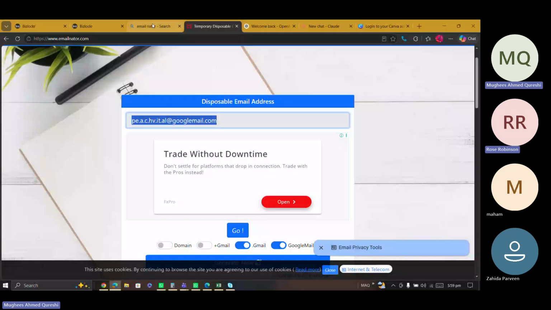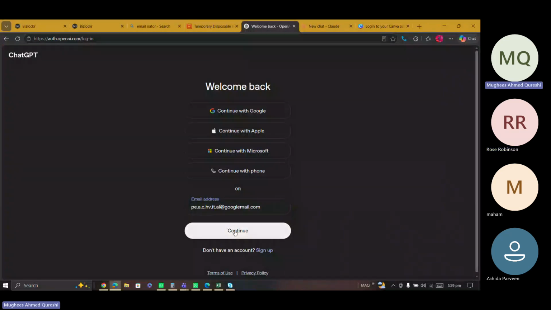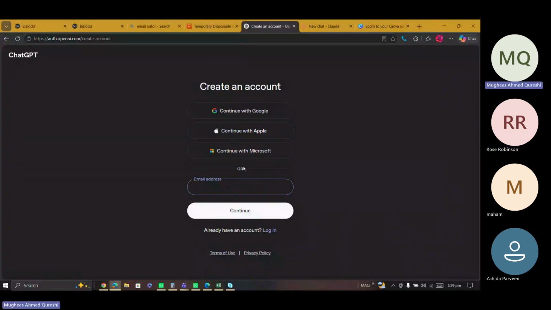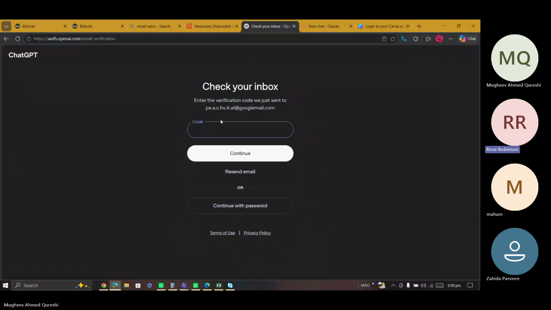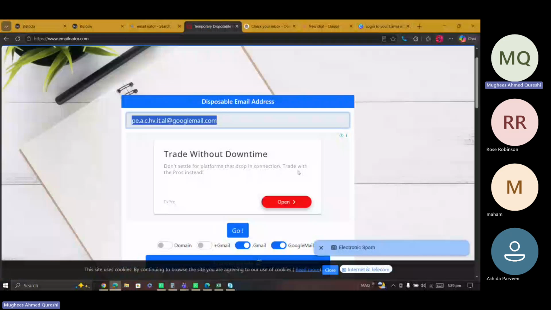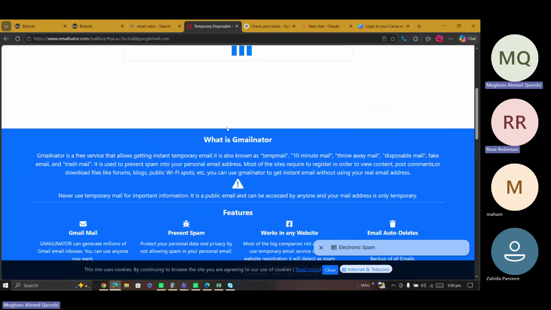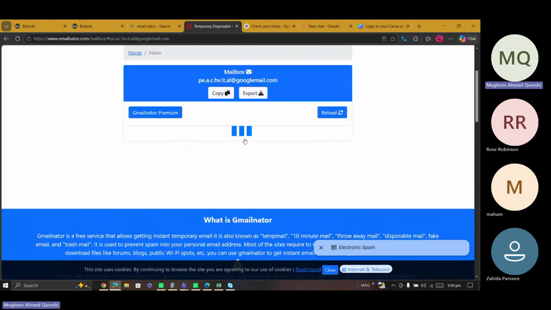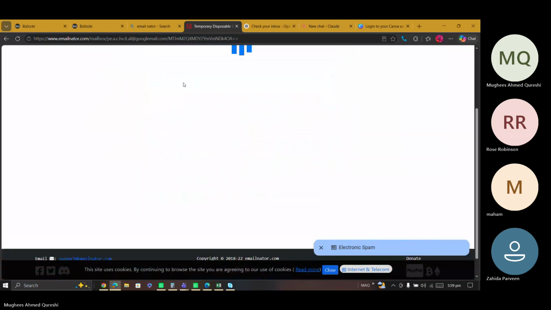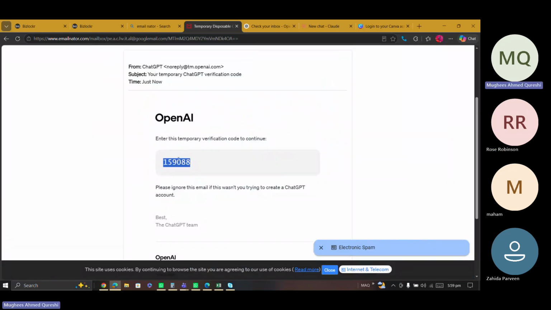I'm gonna go with this one now and sign up. It sends the code. I'm gonna go with that particular code, clicking over through that go button. I'll be able to get the code over here. This is the code we're gonna utilize. So I'm gonna put that code over here.